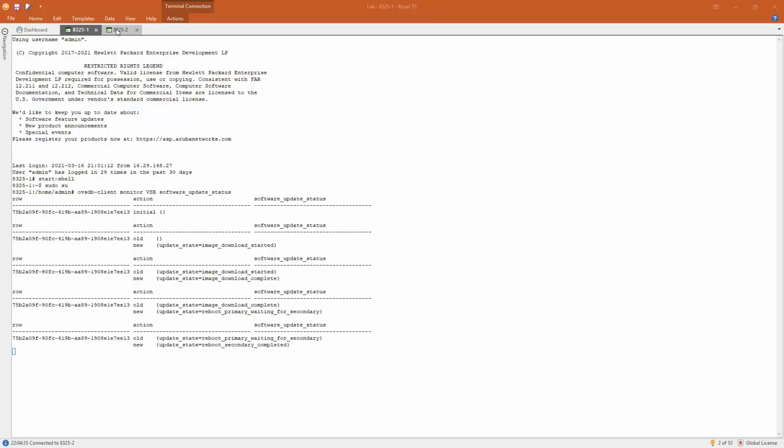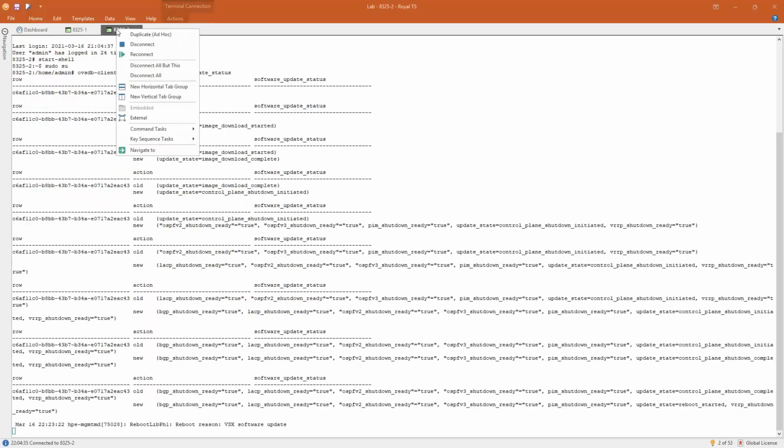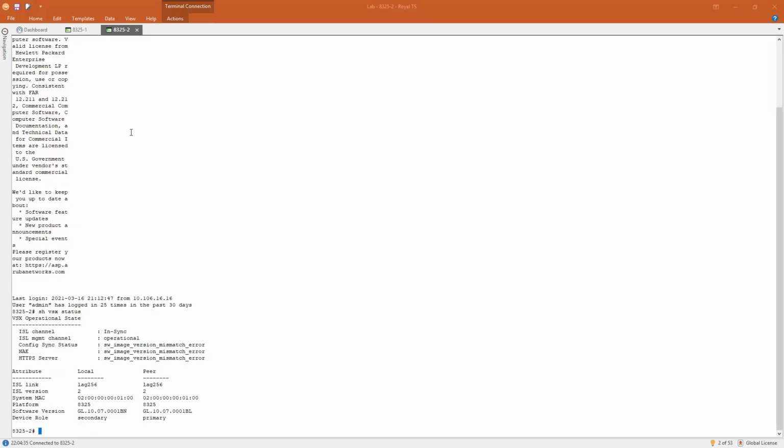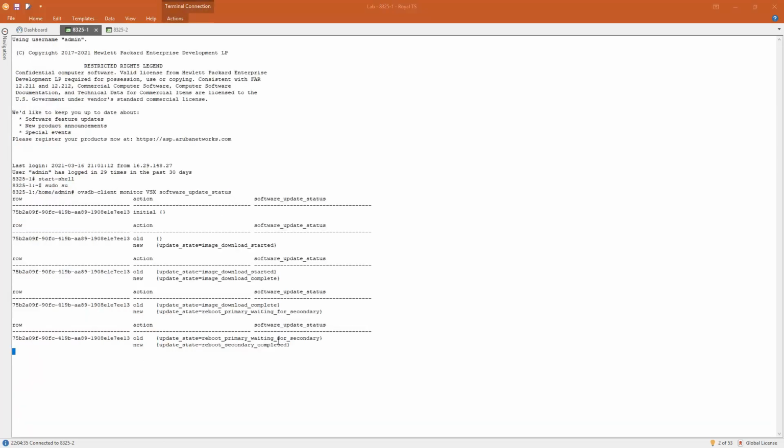So I can reconnect on the secondary and do a show VSX status on that one. There is a version mismatch. The secondary is running BN version, whereas the primary is still running BL. So we should see very soon the graceful shutdown initiated for all the protocols before the completion of the control plane shutdown and then the reboot.